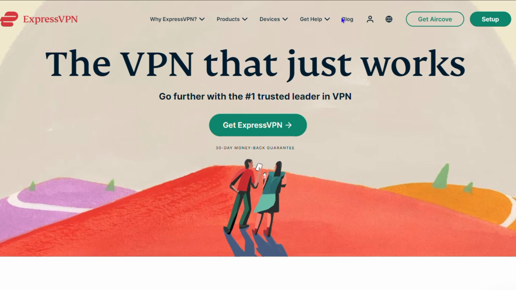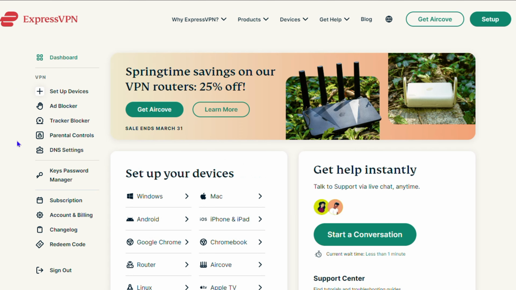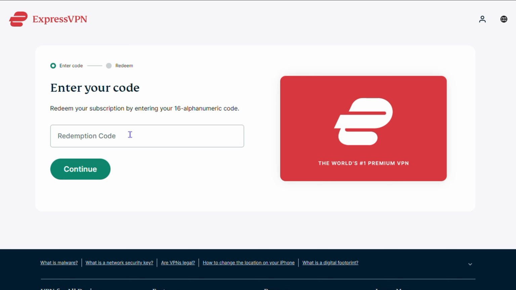Now, once you're inside your account or at the website, you can click your profile towards the upper right hand side, and it will take you in. And if you look towards the lower left hand side, you have redeem code. So if you click in that, you can go ahead and enter whichever 16 alphanumeric code that you have. As you can see, it says redeem your subscription by entering your 16 alphanumeric code. So you'll have something like that.